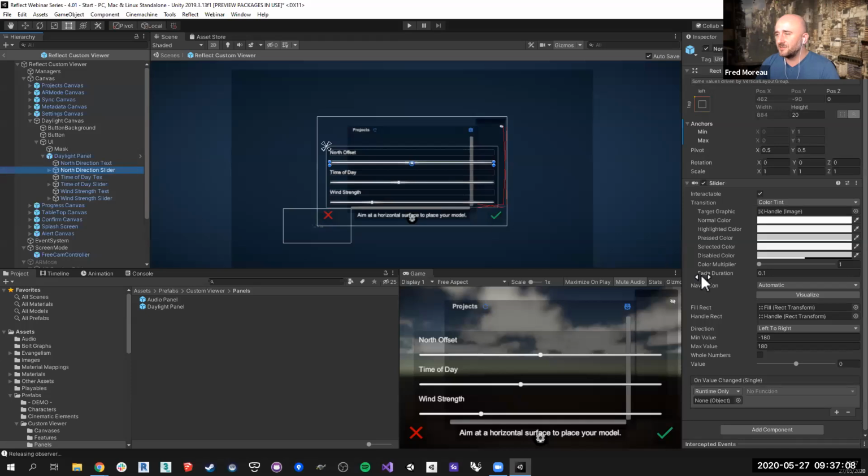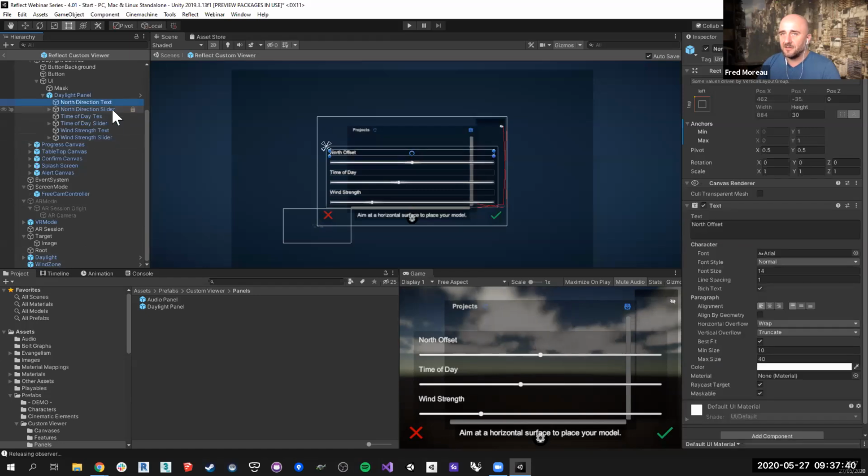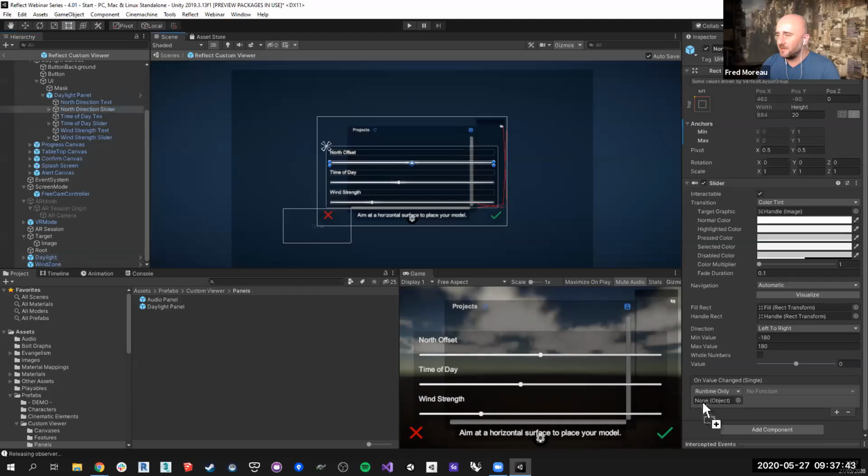We have a north direction slider that goes from minus 180 to plus 180 to control the direction of the sun system. Then I also have a time of day slider that goes from 0 to 12, which is in seconds, the duration of the timeline that I've used for the time of day. And the wind strength slider that simply goes from 0 to 1. Now, what I want to do there is to hook them up to what they're meant to control. So I can easily just select this object there, this slider, and then drag and drop the daylight.